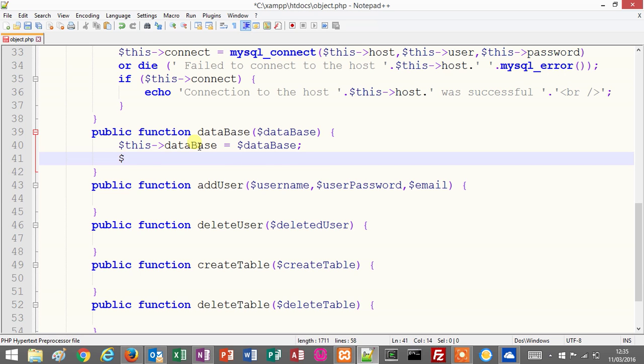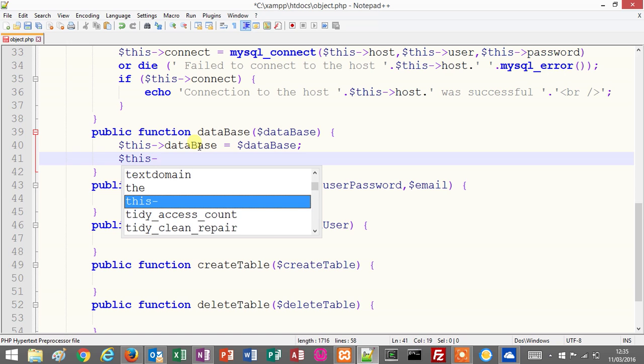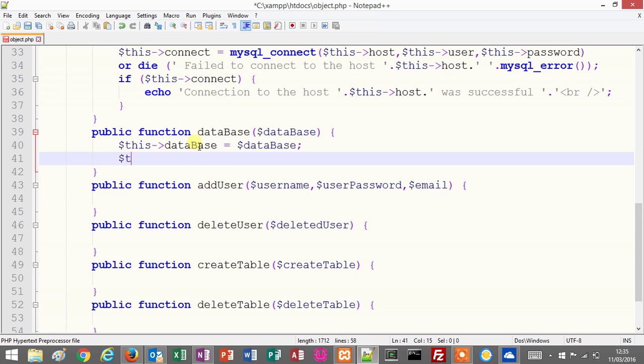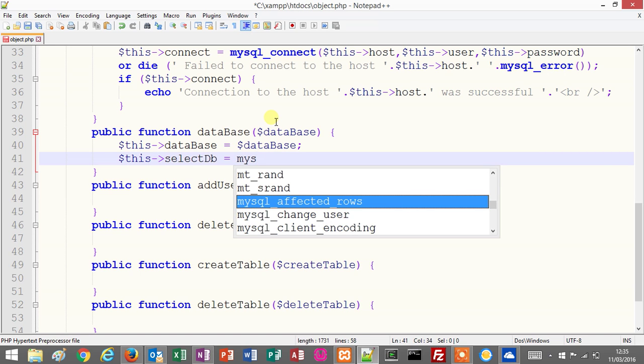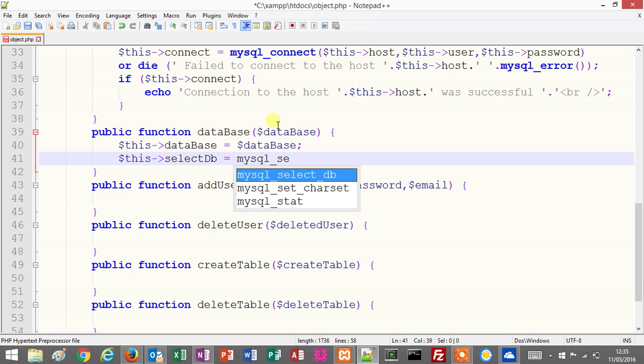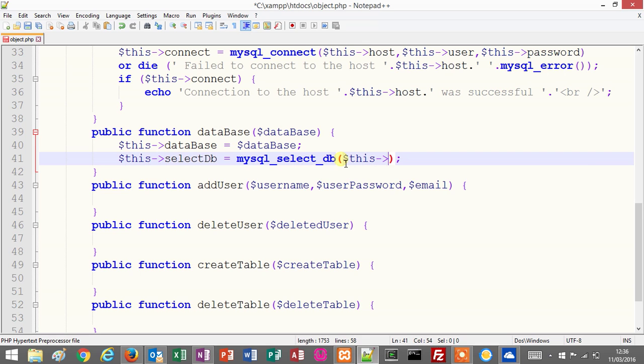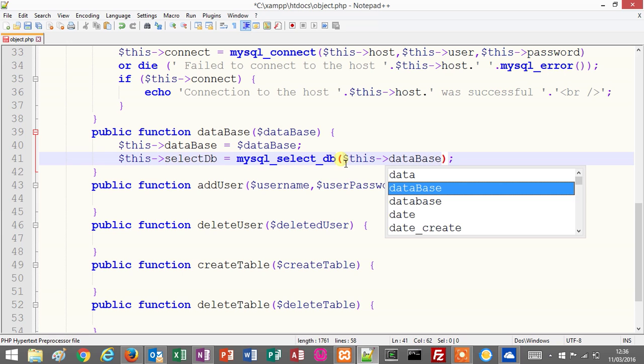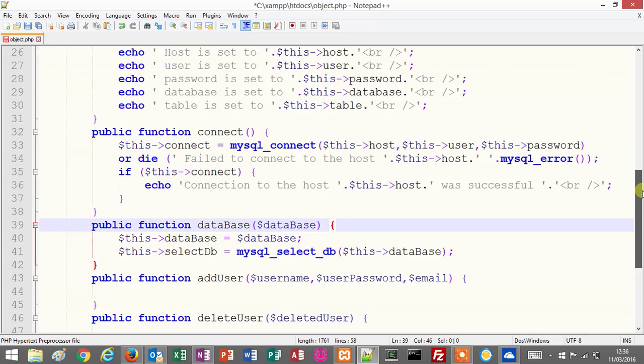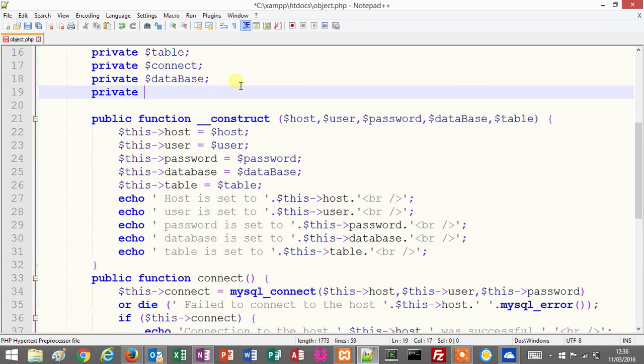And we'll create one that says this select DB is what we'll use. We'll say that select DB equals MySQL select DB, and we'll pass into it this database, and we'll declare that up there, private select DB. That's the one. We'll save that quickly and just check the time.